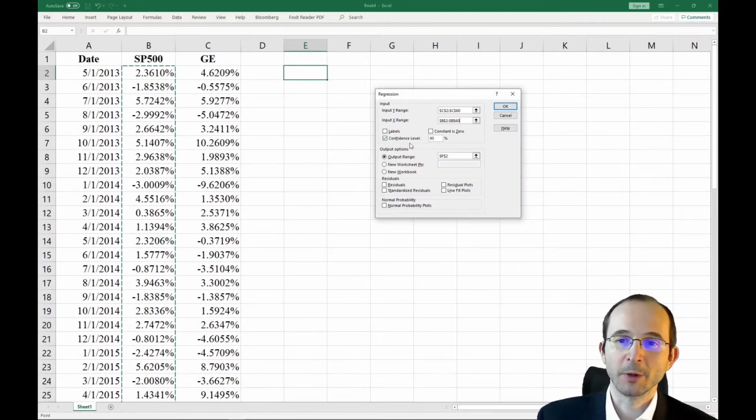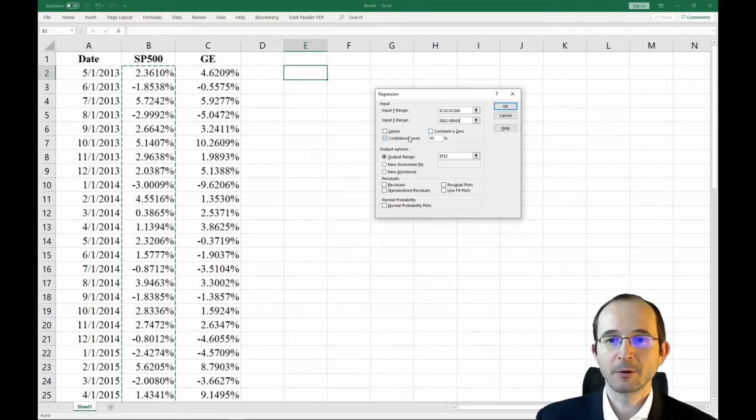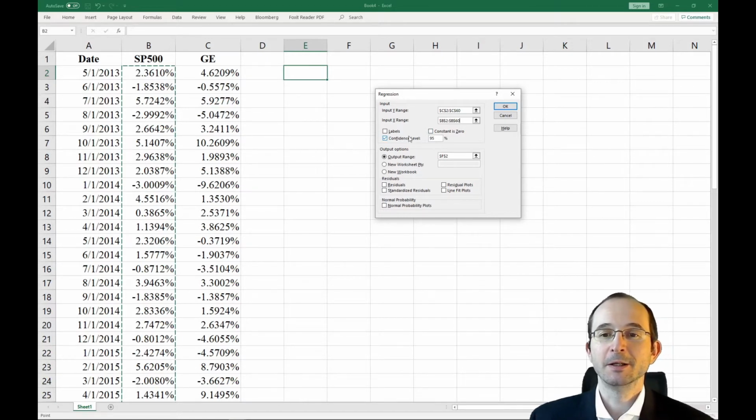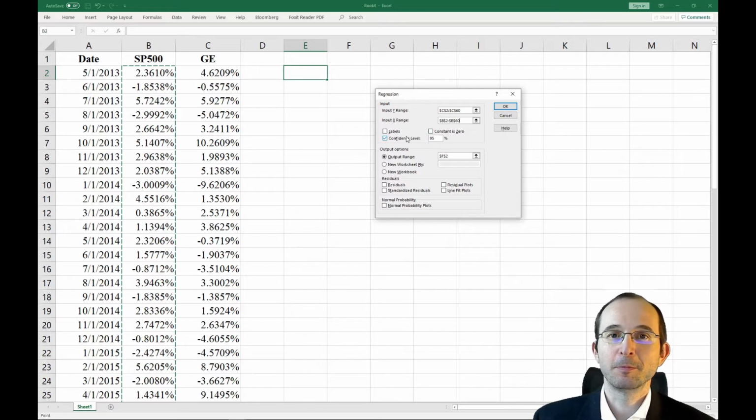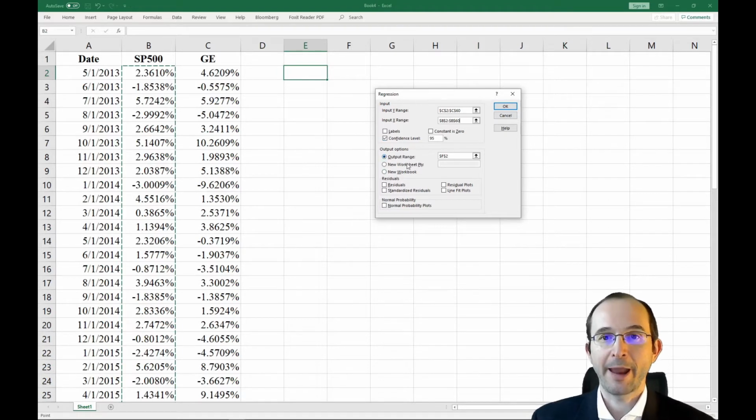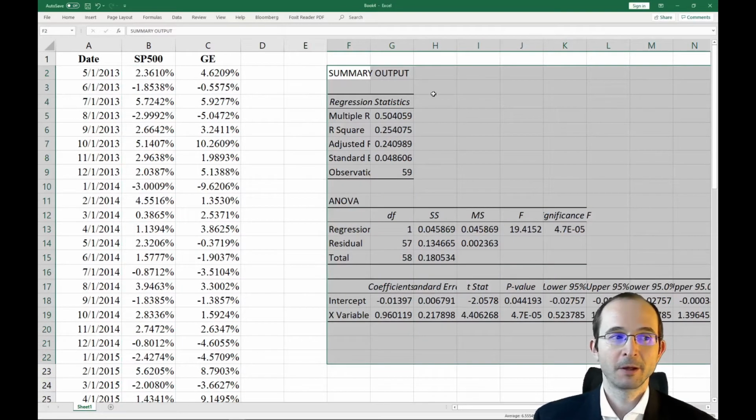And then we can say whether we want to use labels. We don't want to constrain the intercept to be 0. Let's get confidence intervals around our point estimates, just because it's informative about their variability. And let's have the output go right to our active sheet. So we simply press OK, and there is our regression output.